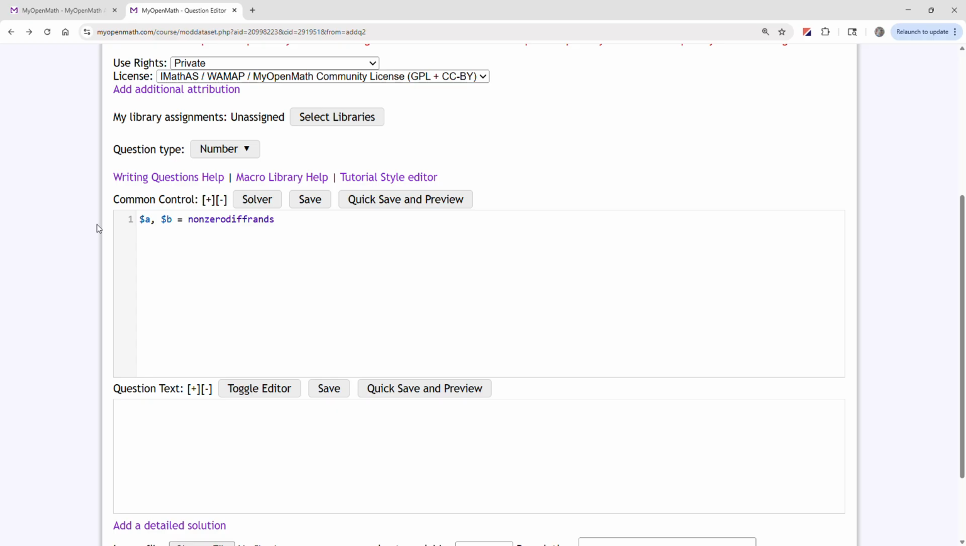I'm going to use the randomization command non-zero diffrands because I don't want b to be equal to 0, and actually I don't really want a to be equal to 0 either because then my fraction would just be 0. And diffrands because I want something that won't just reduce to 1. I'll input my minimum and maximum values and then put a 2 to indicate that I'm creating two random variables. And that would set me up to have my numerator and denominator, which we can now put into a fraction format. Or I could add one additional piece of information.